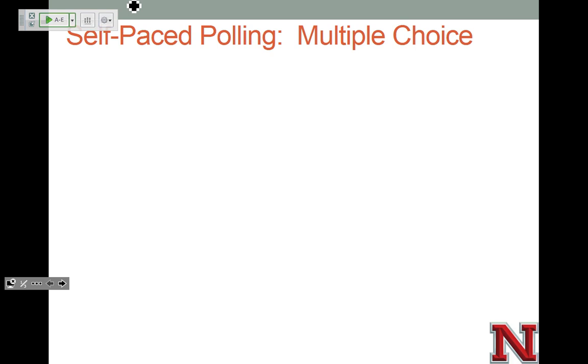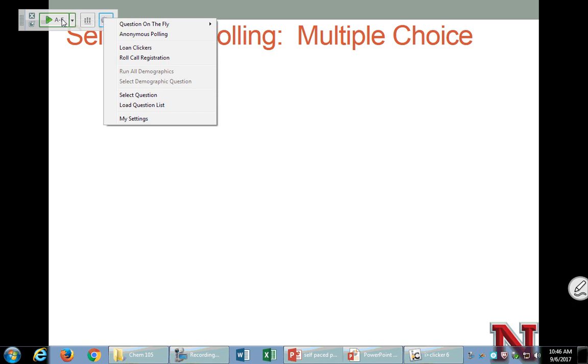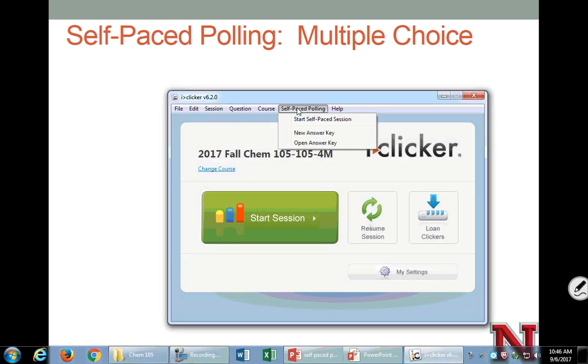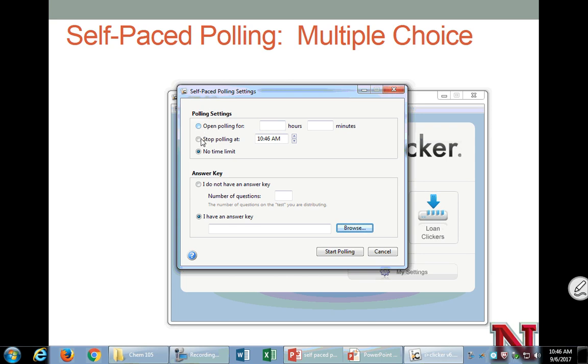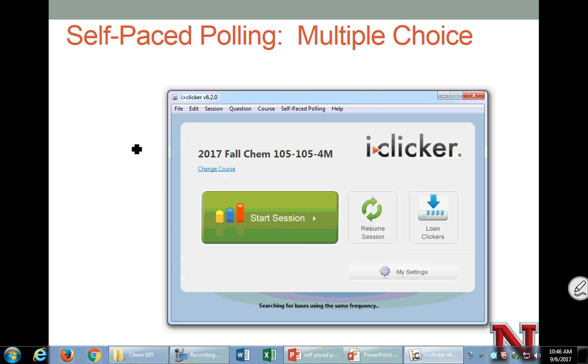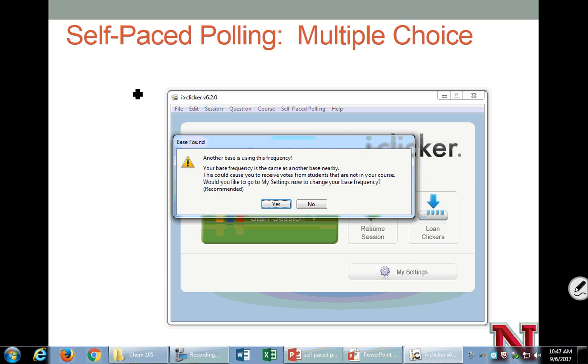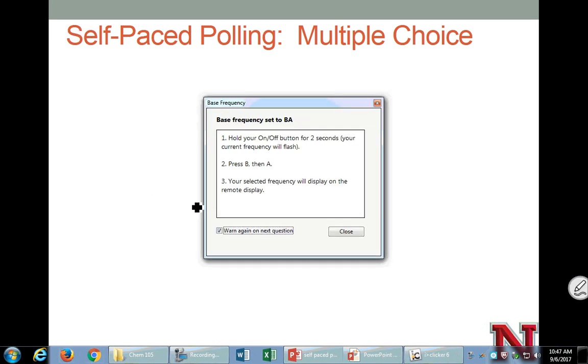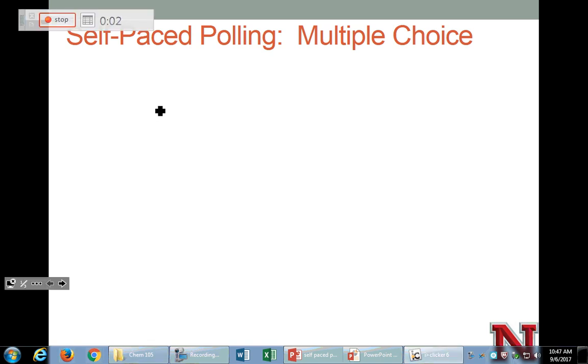So this is how we go through the self-paced polling. I'm going to have to tell it to go through self-paced polling, which I do in settings. Actually, I can do it here. So I'm going to tell it to do that. And when it starts, remember, we're on BA. So you'll start seeing that I just put 5 questions.